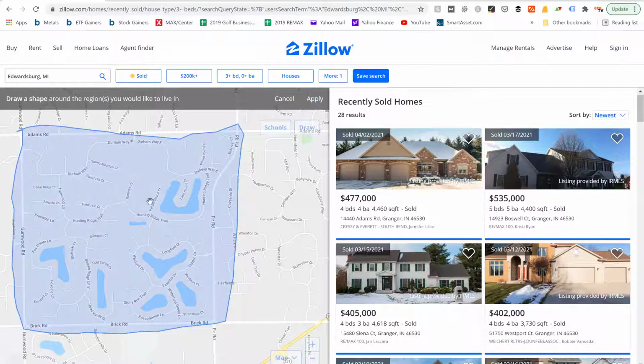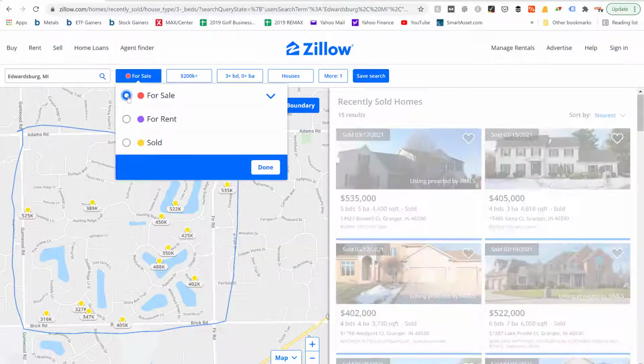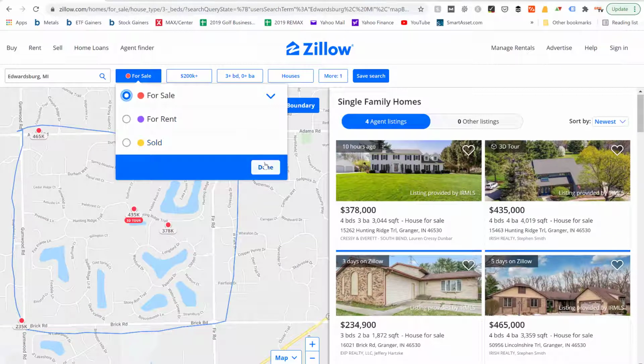And if this was my target neighborhood that I only wanted to focus on in my market looking for investment properties, then I would draw a circle around it. Now we can hit apply, and it'll only show us results within this region. In this region, we can see again the average prices that homes are selling for are in the 300, 400, 500,000 range. So now we can go back here to the for sale tab, filter it back over, and see what's for sale currently.